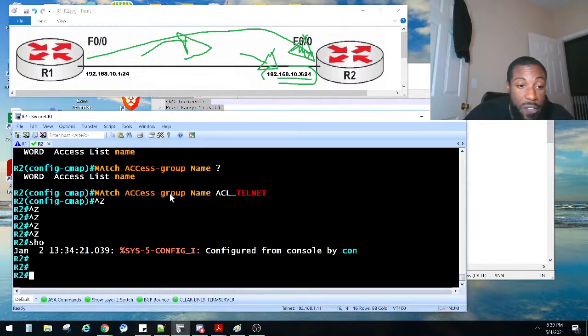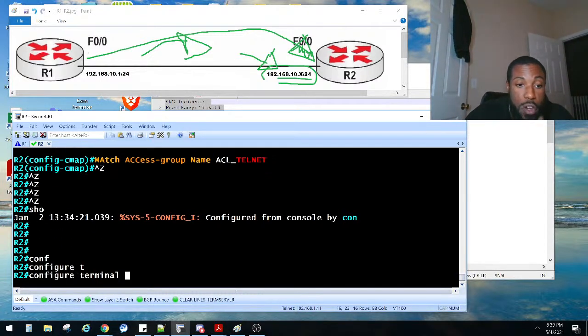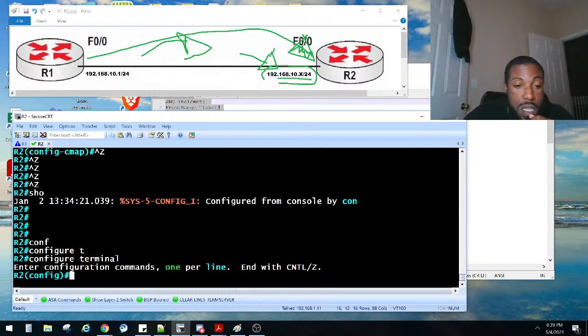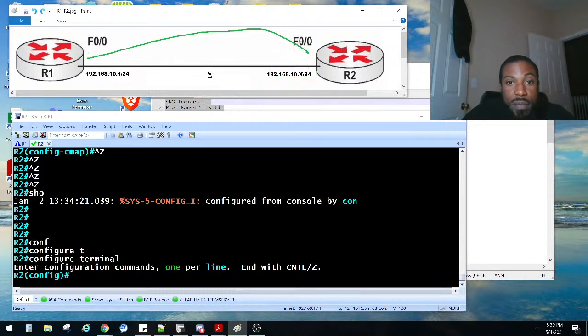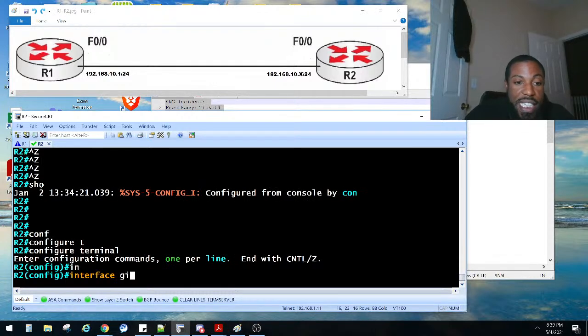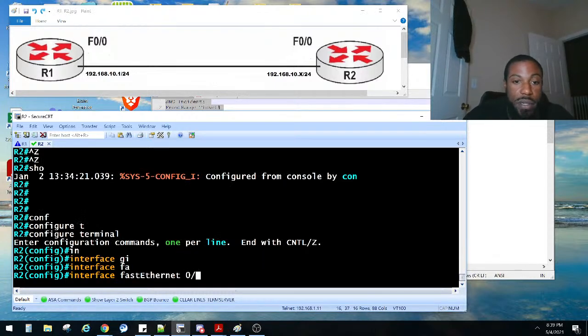Let's go to global config mode, terminal, and now I know this is a quality of service lab, but obviously we don't have any specific application that we're trying to match traffic for, so that's why they use Telnet, because we know Telnet is going to be on our routers, and we can filter that kind of traffic. So we go to the interface, which in this case was FA0/0. That interface right there is where we're going to apply it. Let me get rid of my third grade handwriting here. Interface GI0, no, FA0/0.